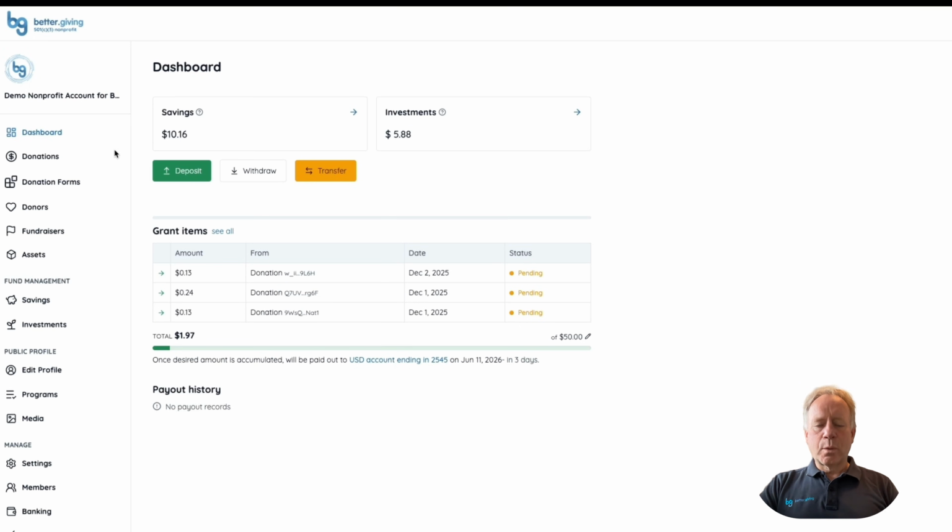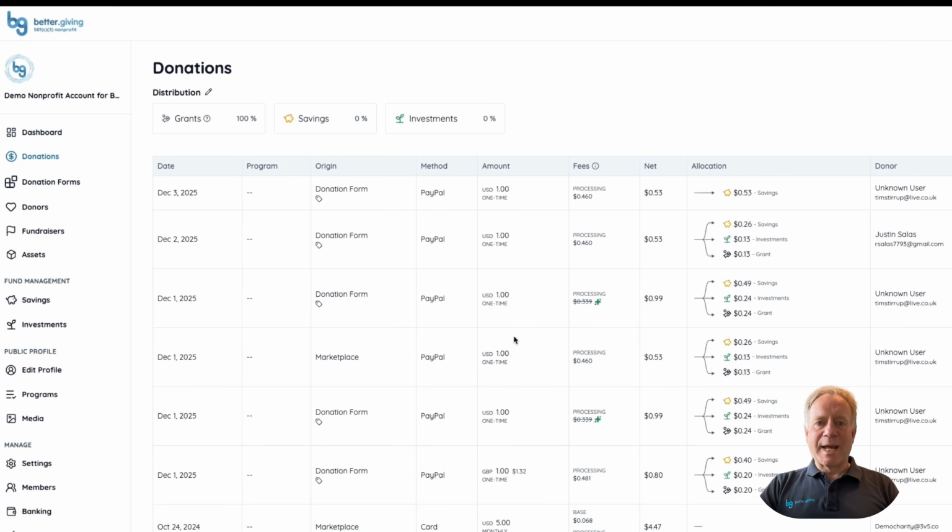Better Giving dashboard. Once you've signed in, you'll see your dashboard where you can see any amounts that you've got in your savings or investment funds. Let's go down to the donations. Here's where you can see any donations that have come in, the kind of method that they've used, any kind of fees that have been applied, and you also see the details, including, if you've asked for it, their address.